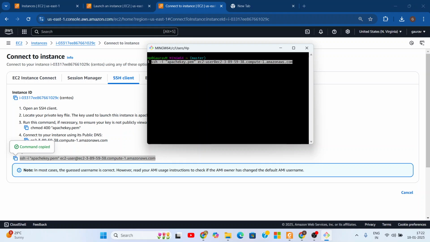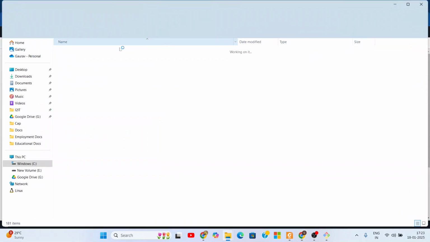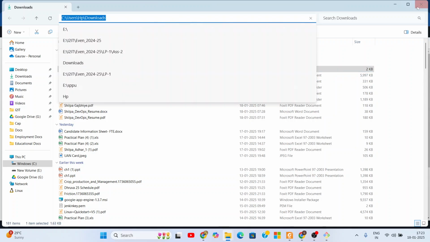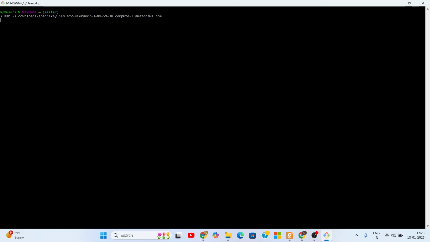And you know that the Apache key.pem file is not available in this particular location, so I am providing here the location where it is downloaded, in the downloads section, so that the machine will be automatically connected. This Apache key.pem is available in this folder, that is downloads. Okay, so I need to mention over here the downloads. So I just make over here the downloads, and now I execute that command.